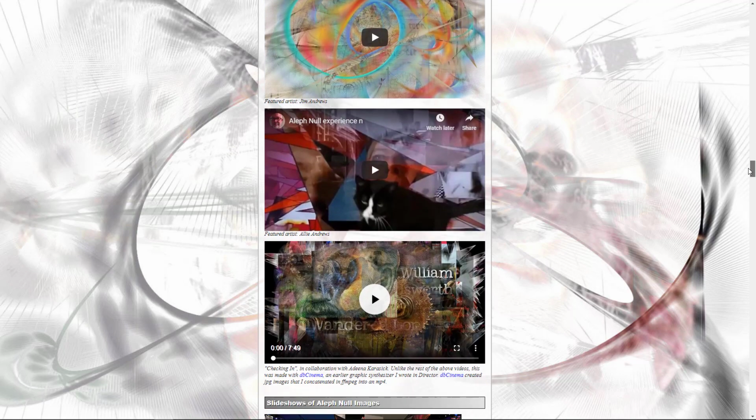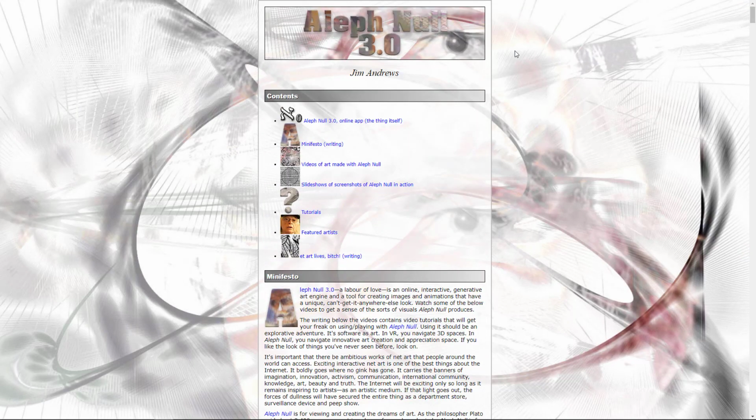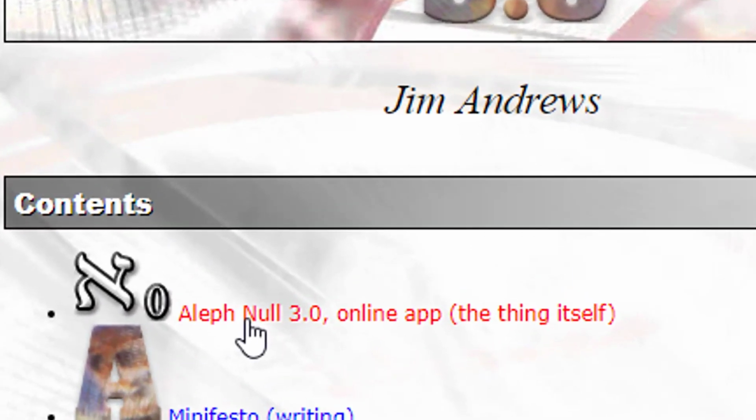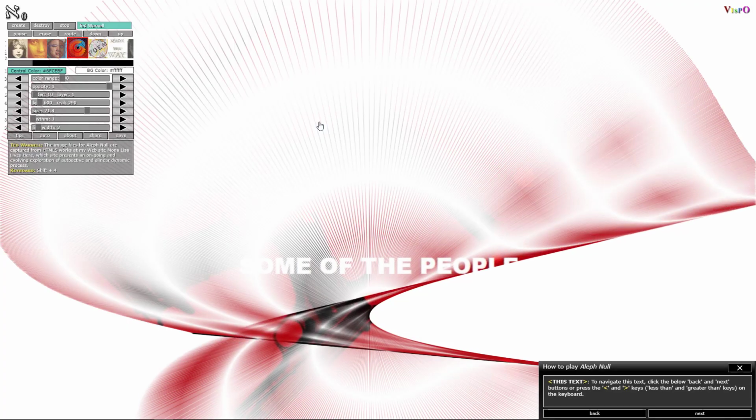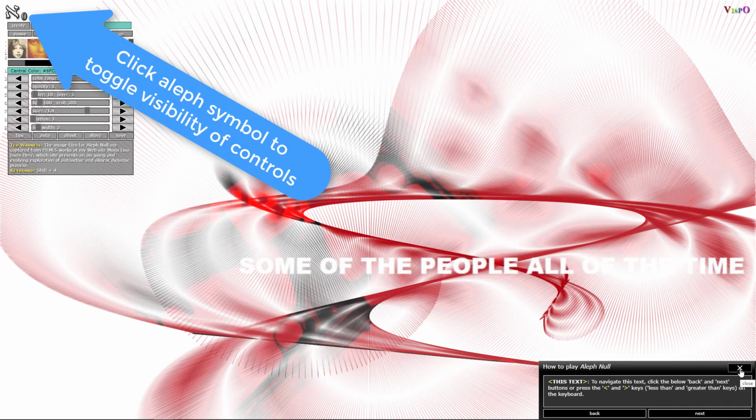Aleph Null was designed to make all sorts of different types of art, all sorts of different styles of art, all sorts of looks in art, and it does. But the way to get to the app itself, which you can view in pretty much any browser, is to take the first link here, Aleph Null 3.0. That's where we're going. If the controls at top left aren't visible, click the olive symbol, which toggles the visibility of the controls. Now, by default, it has started up a random brush.